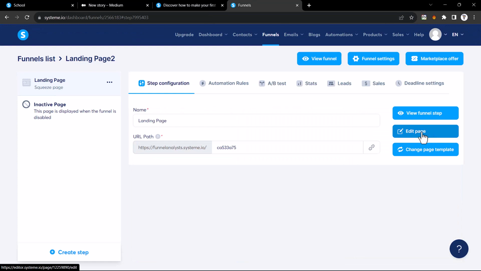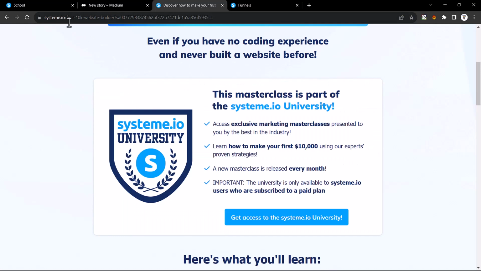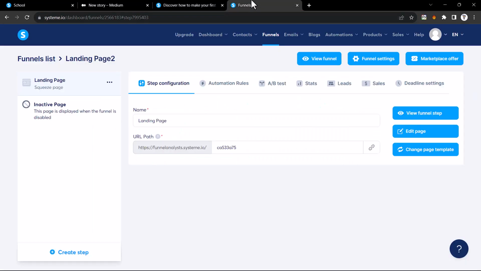So before editing the page, first of all let's rename the URL path. Here you can see the path URL is first 10k website builder. So we'll just copy the URL and then paste it over here, builder. Then click here, edit page.